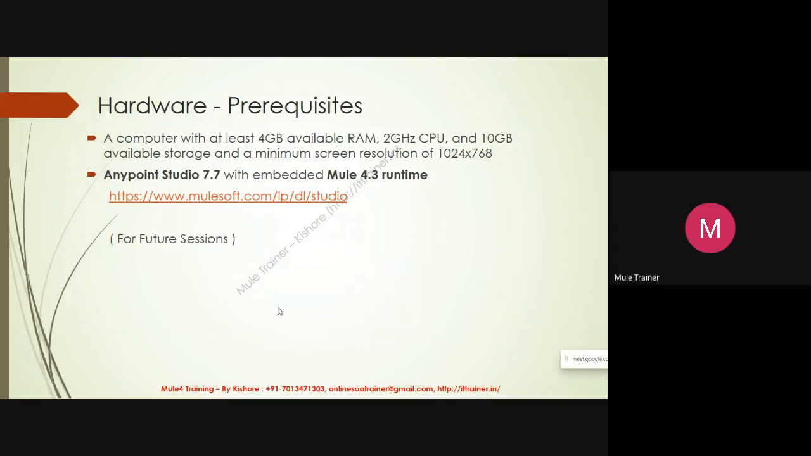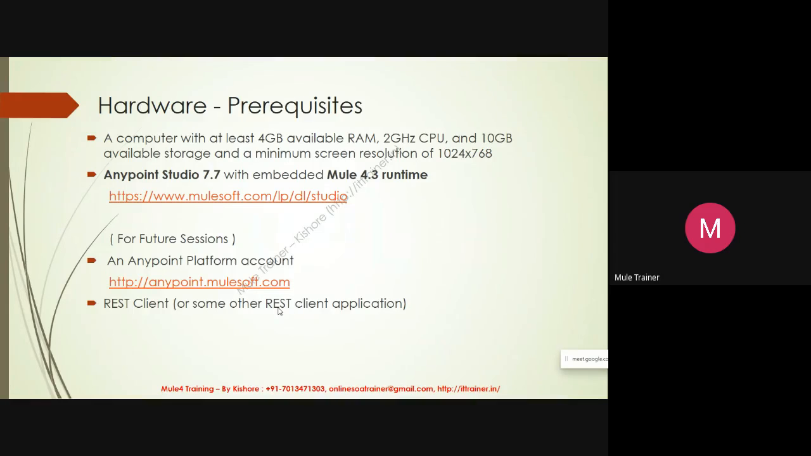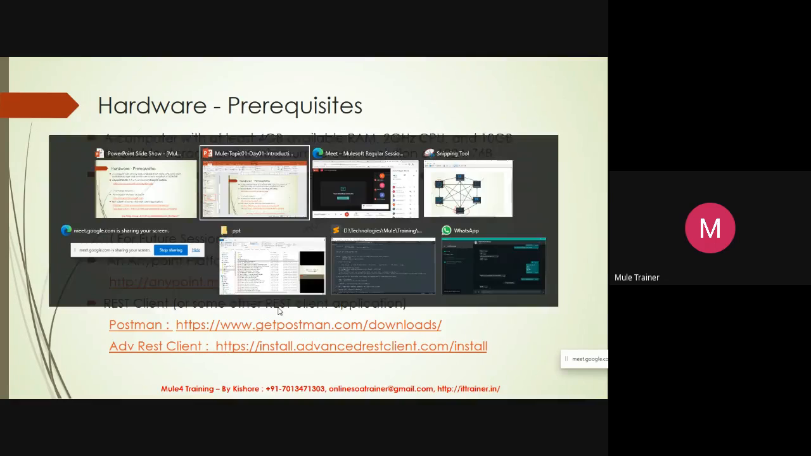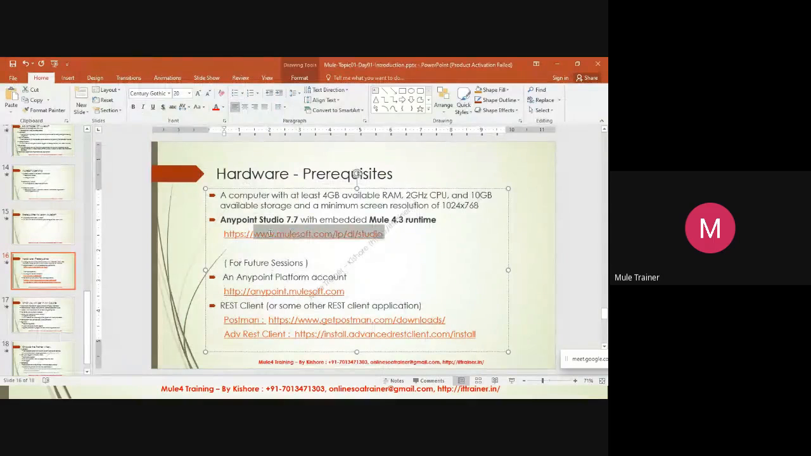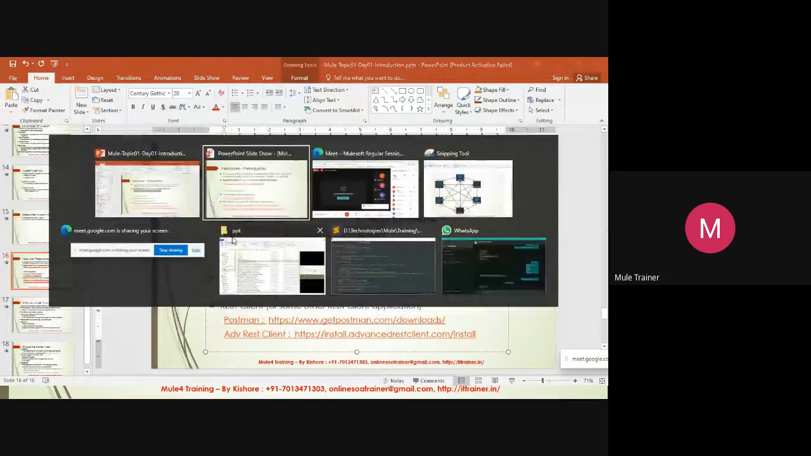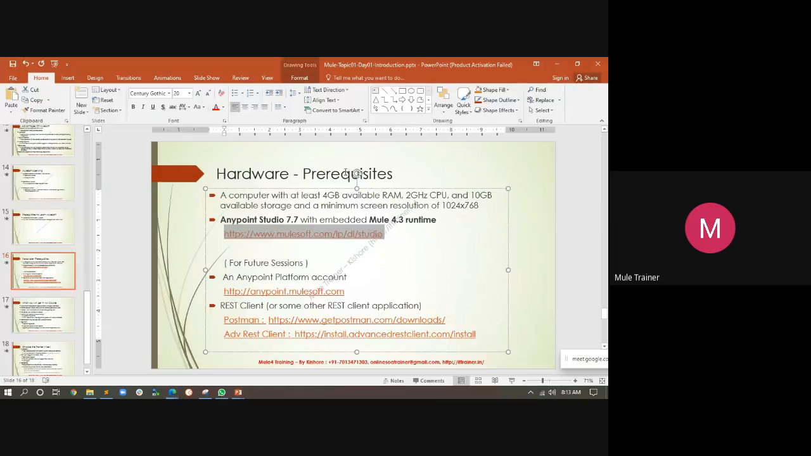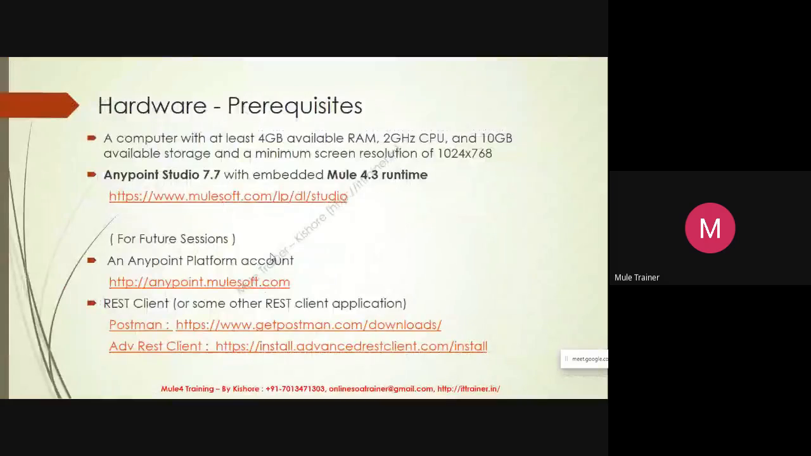And for the future sessions, you need to have an Anypoint Platform account, and I will tell you whenever you need to create that. And you need a REST client like Postman or Advanced REST Client. So you need to have this for your testing. For the time being, you can go here and download the Studio. Download the Studio, and then what next?